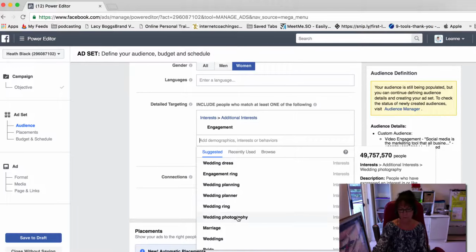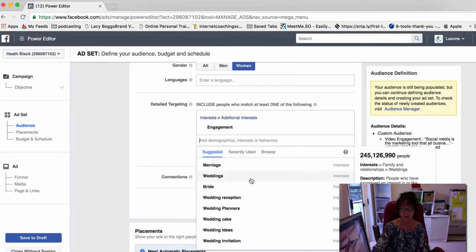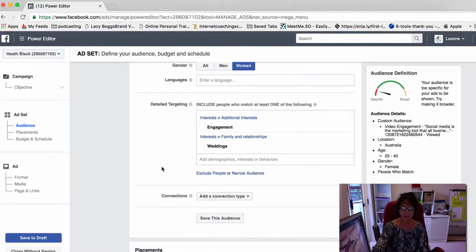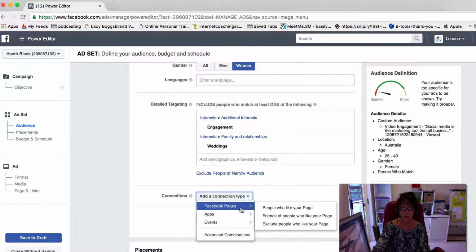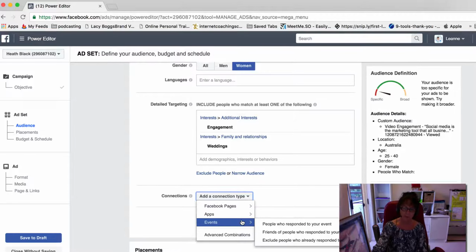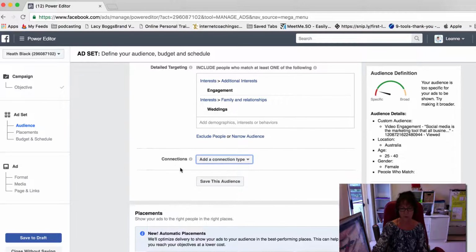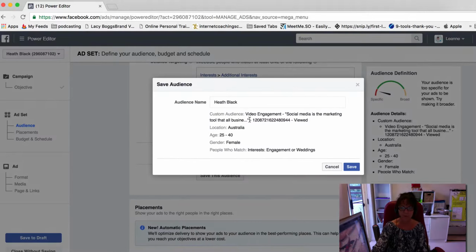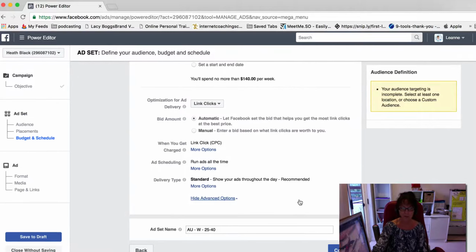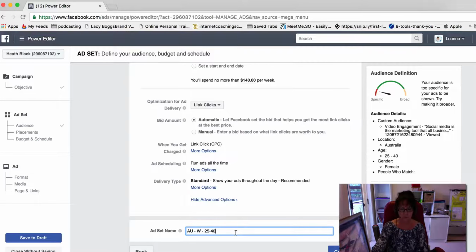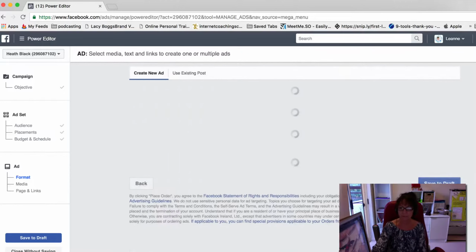It will then give you suggested interests if you decide to do your audience this way rather than creating an audience the other way, but let's just say weddings. Add a connection type. You can add people who like your page, friends, or exclude. If you've got an app, you can add those, or if you've had an event, you can do that. So let's just save that. Then we're going to do our ad set name. We're going to call it Testing Workshop again and continue.